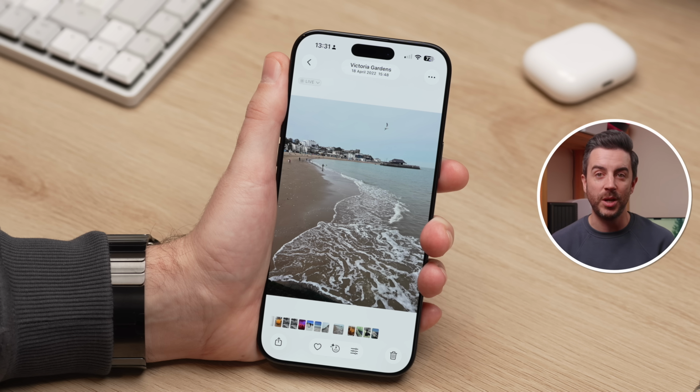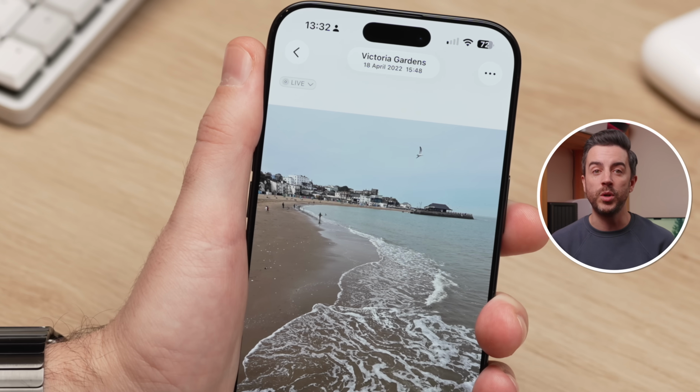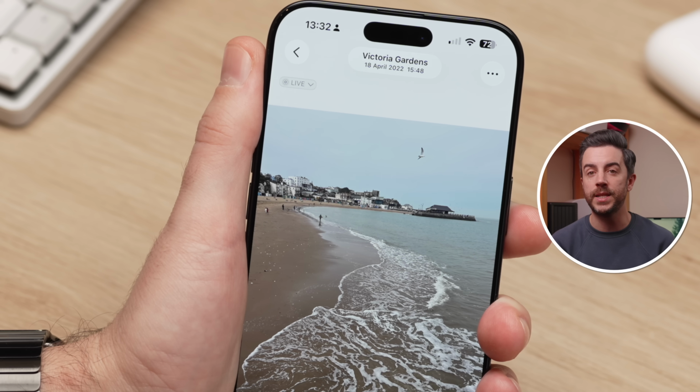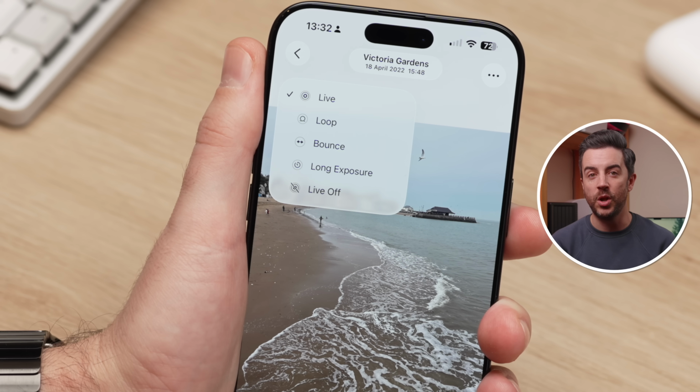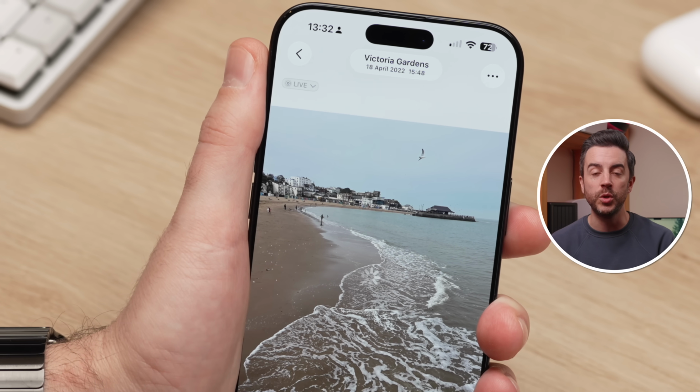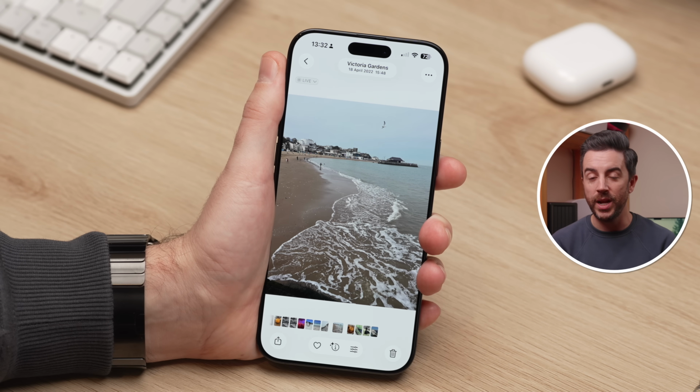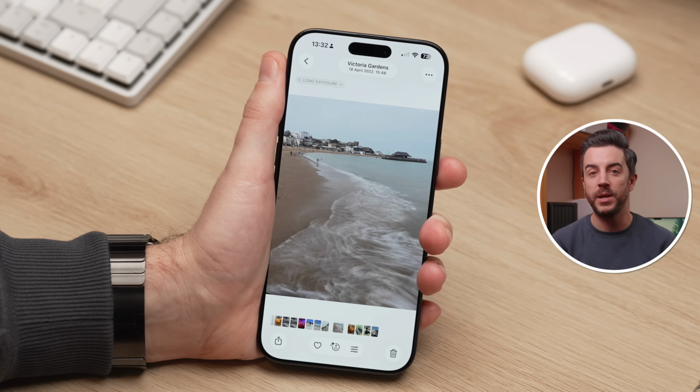Your phone's camera is essentially capturing a short video. Once you've captured the live photo, go into the Photos app and find the photo. In the top left corner of the screen, you'll see a button that says Live. Tap on this, and from the options that are available, choose Long Exposure. Your phone will use the video to create a really impressive long exposure image.